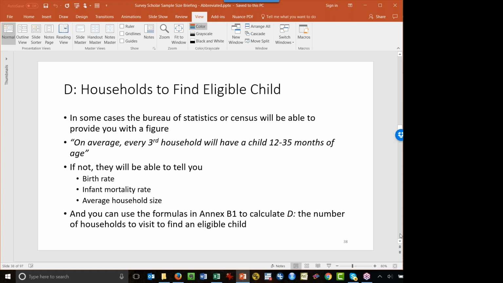Having an idea of how many households you have to visit to even find an eligible child will help you estimate the workload and the time that will be required to do the survey. And so this is quantity D, and the people who are experienced with doing surveys in the country where you are working will be able to either tell you the factor outright, or they can tell you some inputs here, and you can use an equation in Annex B1 to calculate how many households you need to visit to find an eligible child.